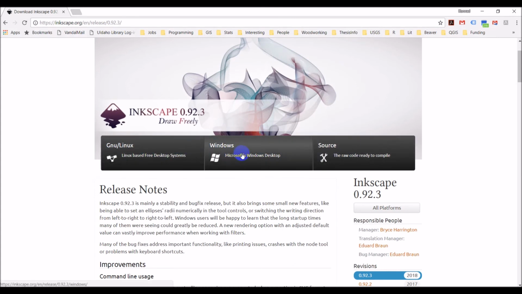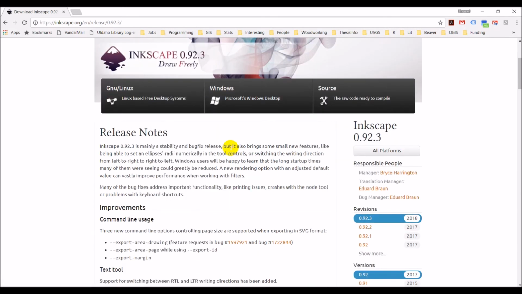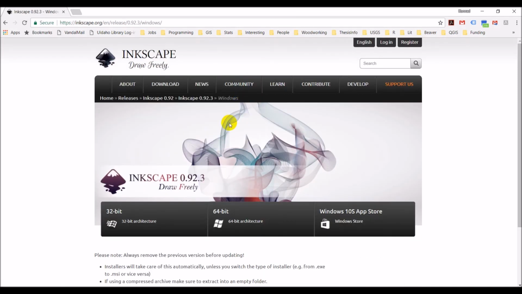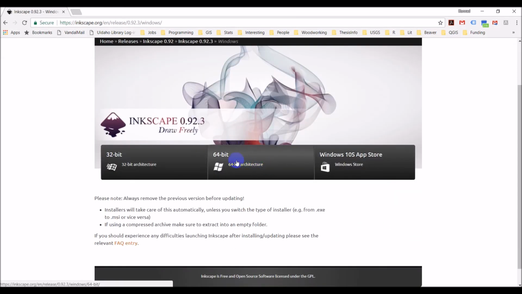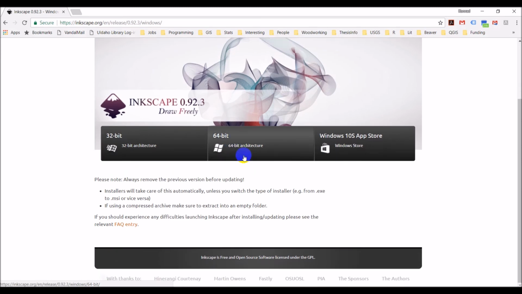Click on your operating system. I'll be using Windows for this tutorial. I also use Linux. This should also be available on Mac. And then you can once again click the proper installation for your operating system and install that program.